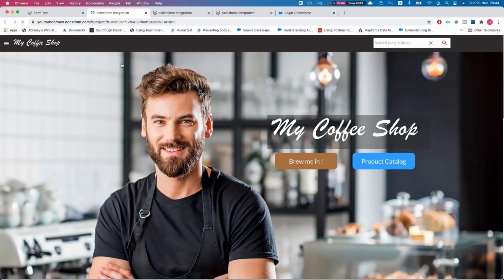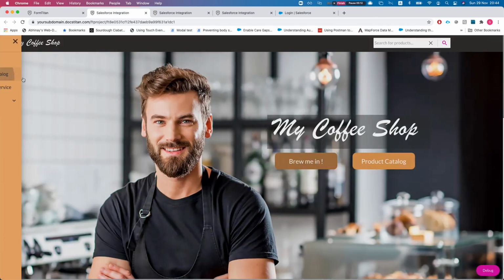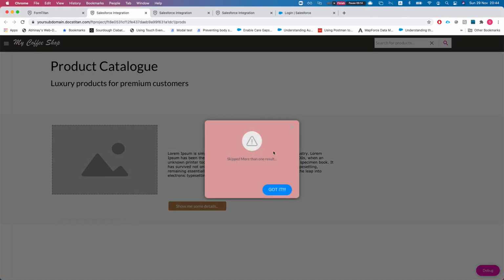more than one records that meet this criteria. We'll head over to our product catalog, and here it is, and here is our customized skip window. And this is how it's done.